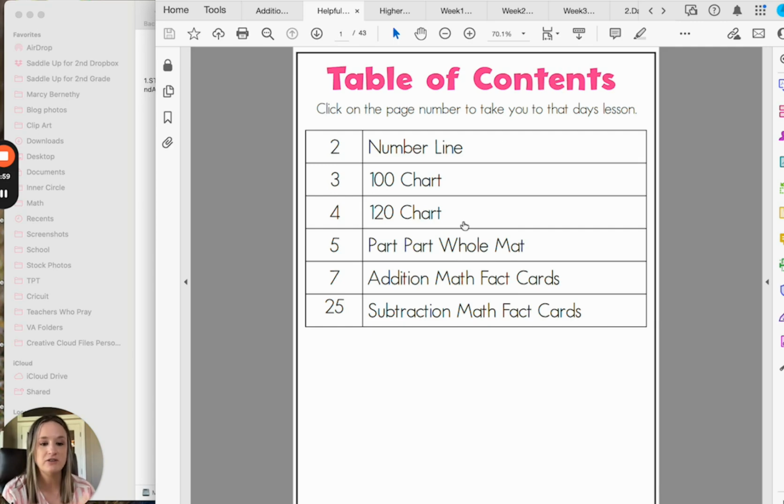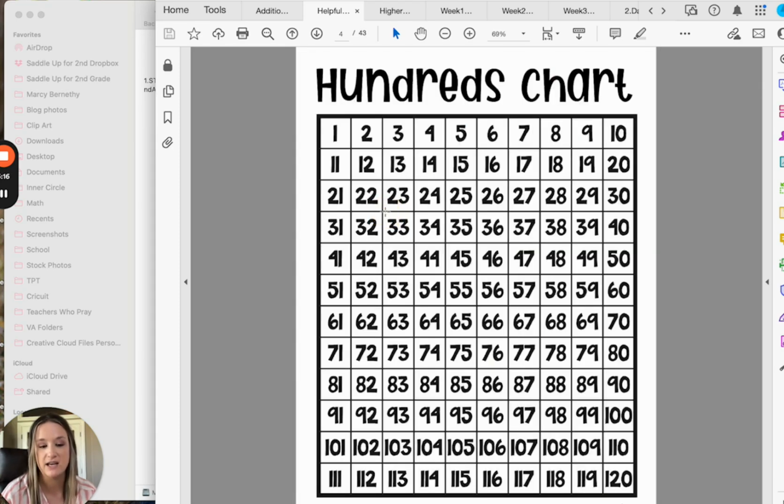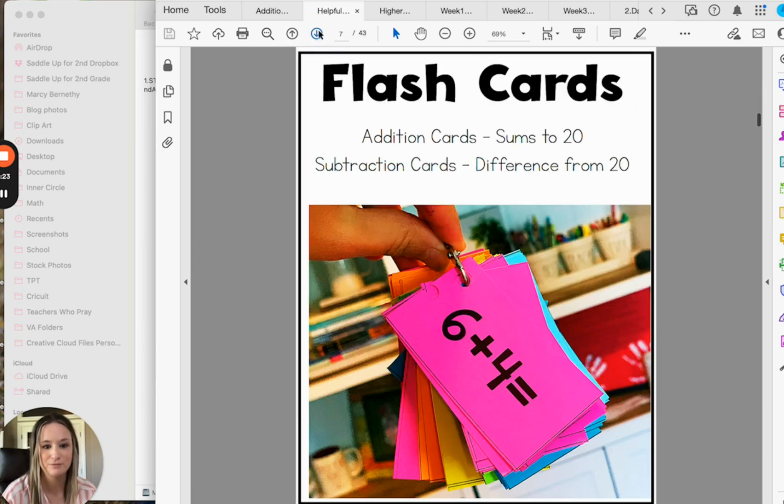They're also still included in the weekly lesson plans that you'll see in just a minute, but they are now in a separate PDF, and we've also added a clickable table of contents. So you can just click exactly where you need to go and it will take you to that direct page for easy printing. No more having to scroll through.